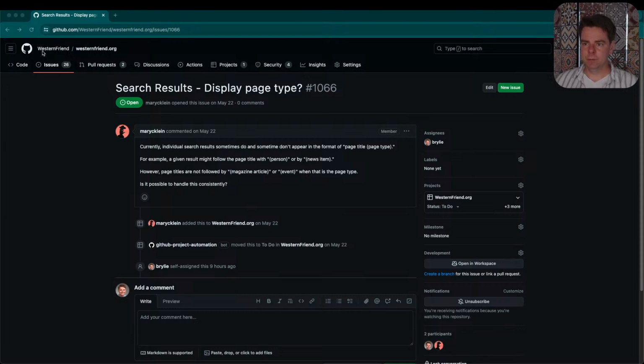We'll work on the Western Friend website today. Source code is available at github.com/westernfriend under the westernfriend.org repository.